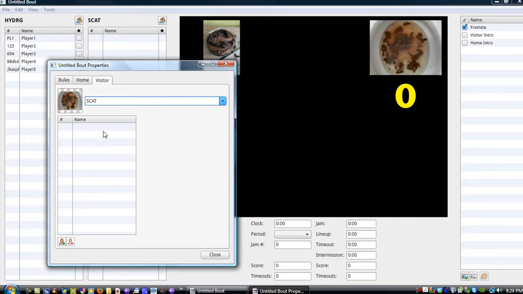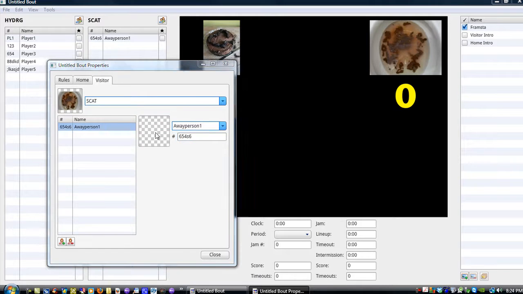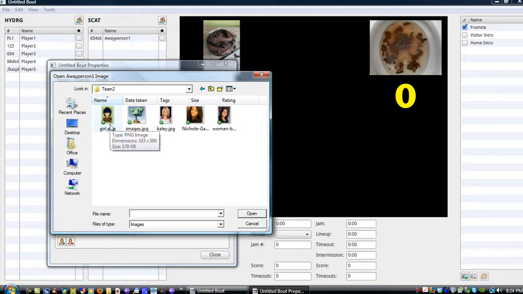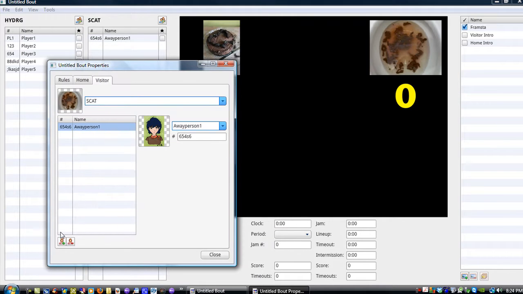Alright, let's do the visitor team here. And this will be away person, number 1. And it's okay if they have the same name. I'm going to go up a directory and go to the team. Here we go. And I'll do the same and I'll unpause it in a moment. Okay, we got both of our lineups here.